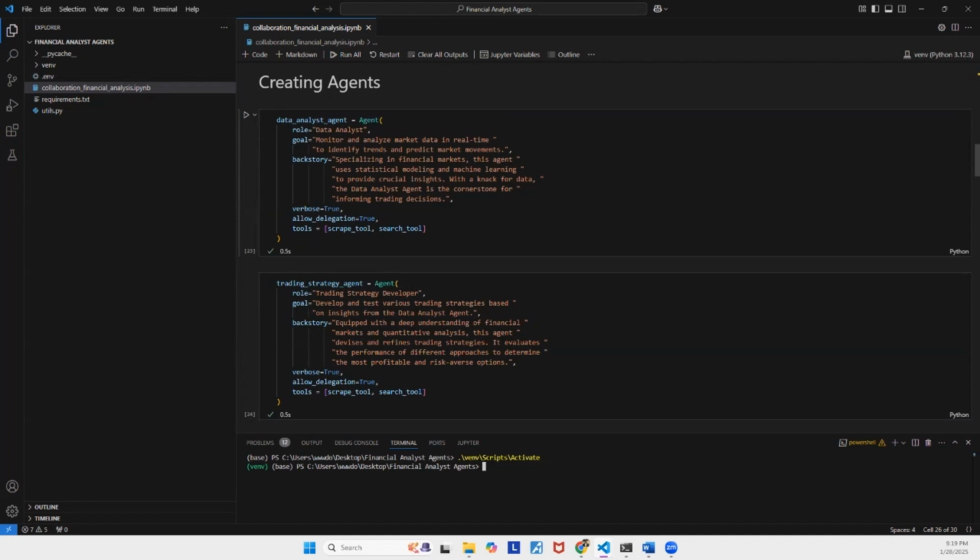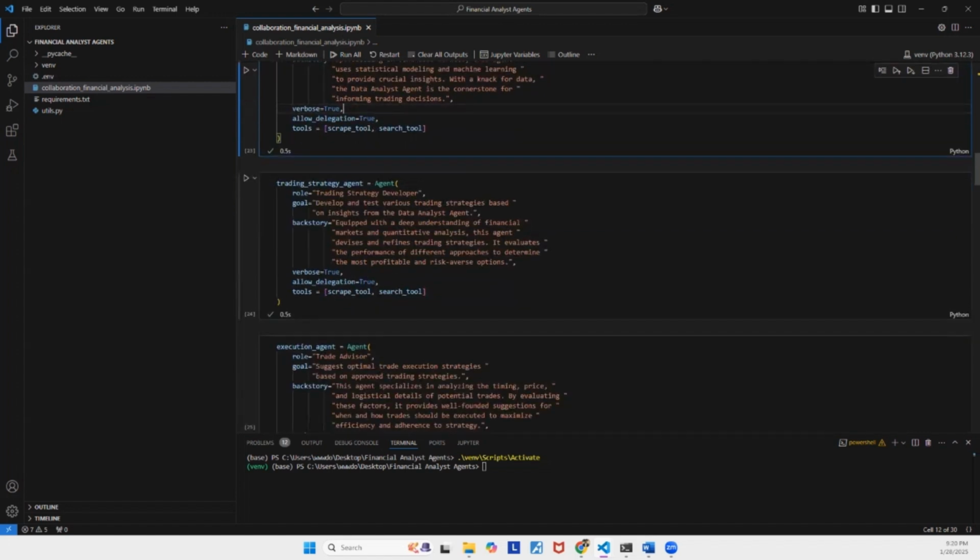in real time to identify trends and predict market movements, because, you guys know, after the launch of DeepSeek, the OpenAI stock has dropped. And I know people, family and friends, who had lost more than $50,000 in the stock market. So it's going to do the analysis of the stock market in real time. And here we were creating a trading strategy agent. It's going to develop and test various trading strategies based on insights from the data analyst team.